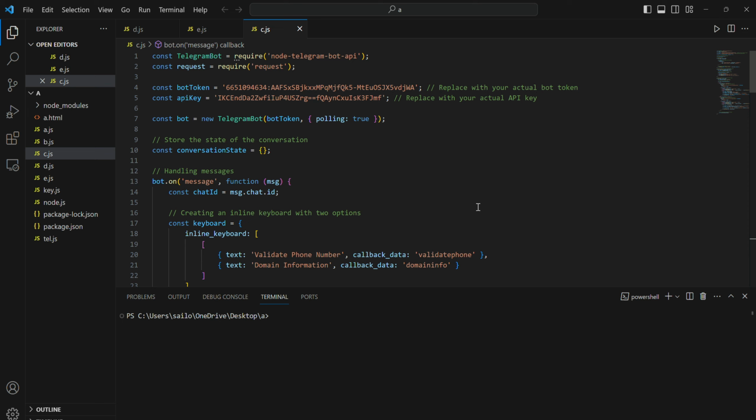This is my JS code using Node.js. First, using npm I have taken the Node Telegram bot API and I also installed the request package from npm. This is the bot token which I have got from BotFather, and this is the API key which I have shown you before. And this line is used for the connection between the code and the bot.